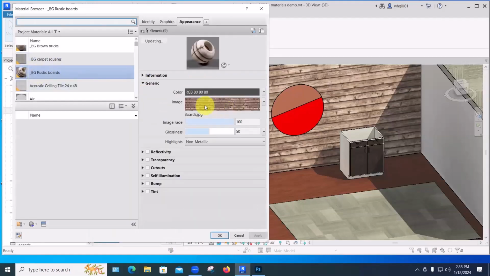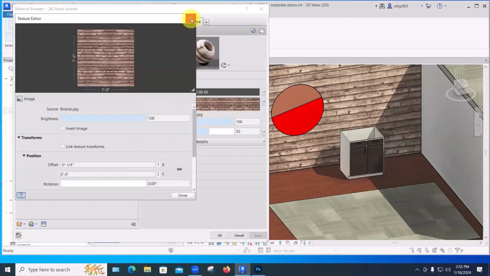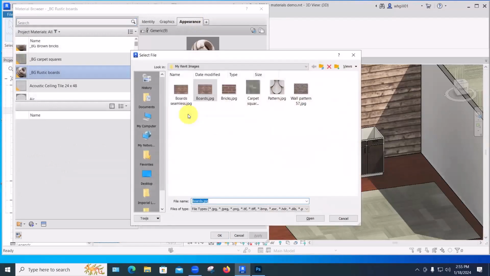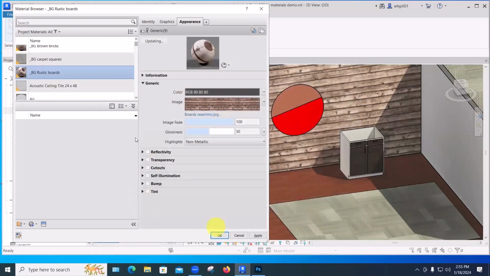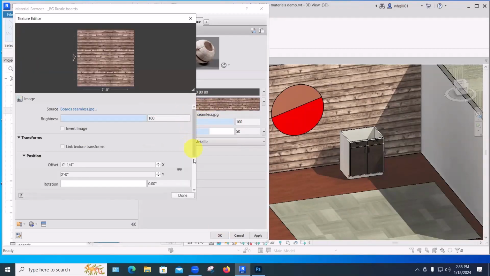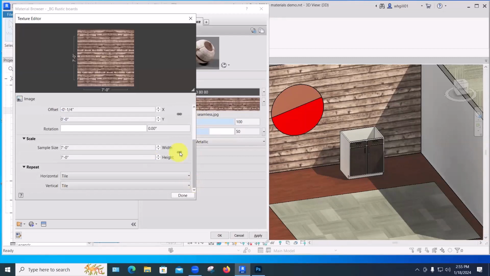Rustic boards. Oh, it's not there. You see the old versions there. We actually want to go down to boards JPEG and say I want to use the seamless version of that. Okay. And I'm going to stretch it out. Right now it thinks it's square, which it's really not. So let's say it's 7 feet.